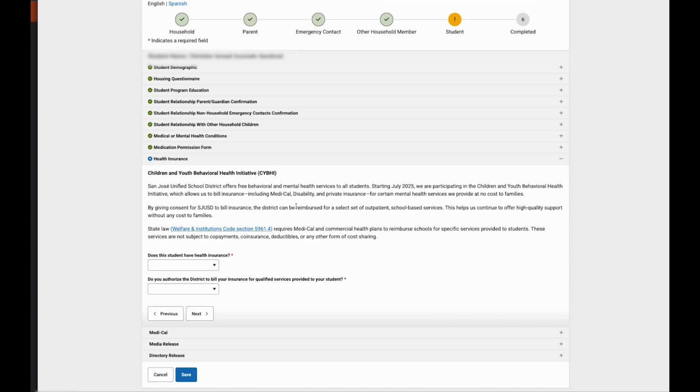Children and Youth Behavioral Health Initiative. So this is a notice about free behavioral and mental health services available to students starting in July of 2025. So there's an opportunity here for students who may receive some kind of mental health services provided at no cost to families through Sentence Unified. There's now an initiative that allows Sentence Unified to bill the insurances. So more information is provided in the link here, and the family can authorize whether or not to provide consent.